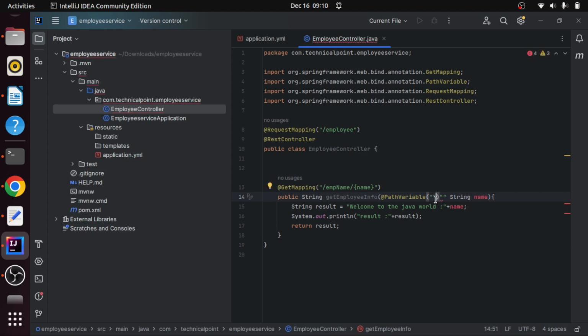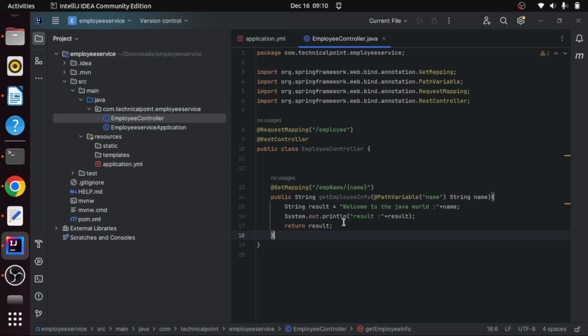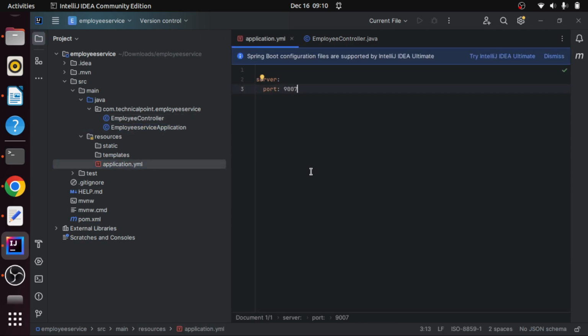And here it is done, and application.yaml is also done. So let's run it.